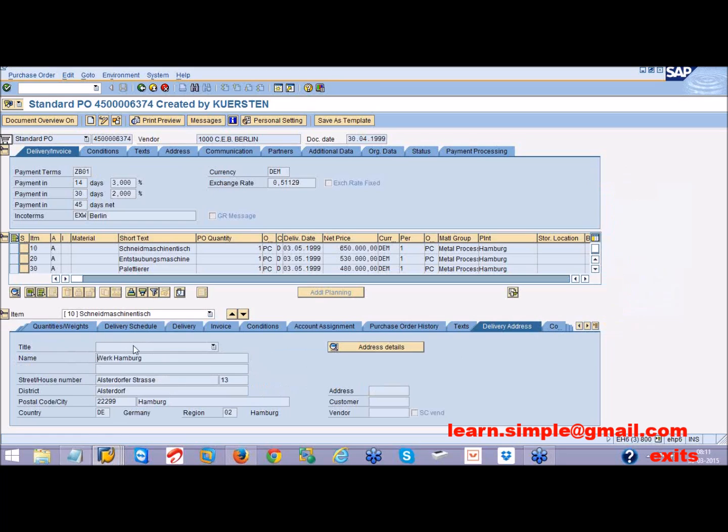Okay, so I want to add one more screen in the item level of a purchase order. That is what my business requirement says: show another field.